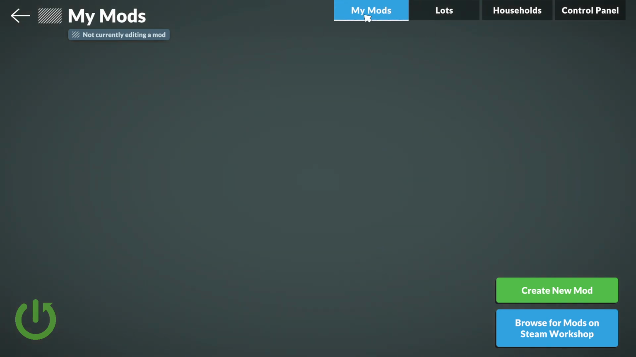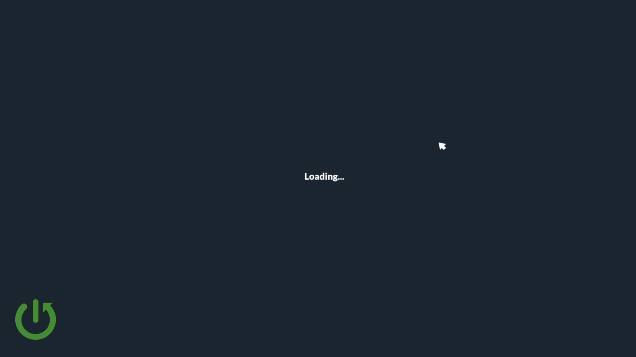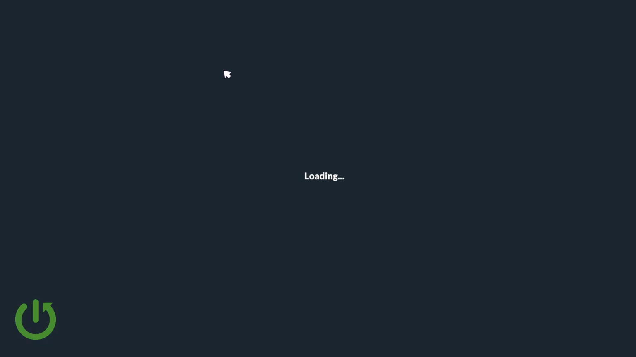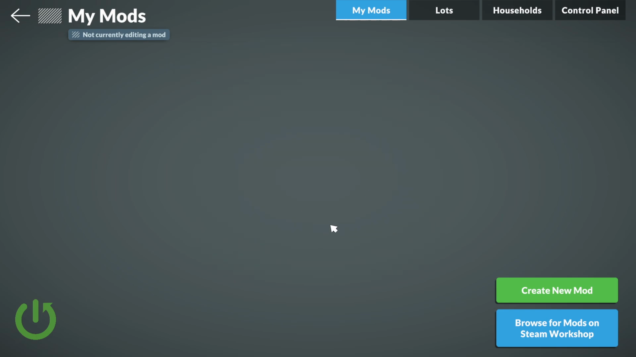Here you can find your mods, which you can create by the way, and this will load you into this menu, and you can upload this to Steam Workshop, edit this mod, change its cover image, show it in the folder, edit information or delete it. You can enable it or disable it by clicking the toggle next to it. I will delete it for the moment.